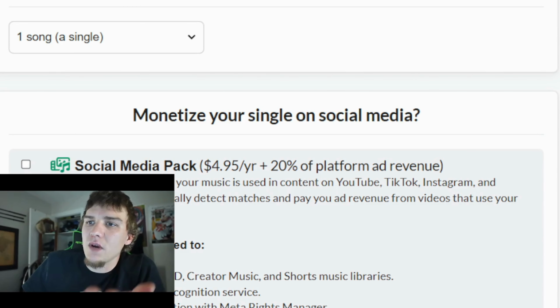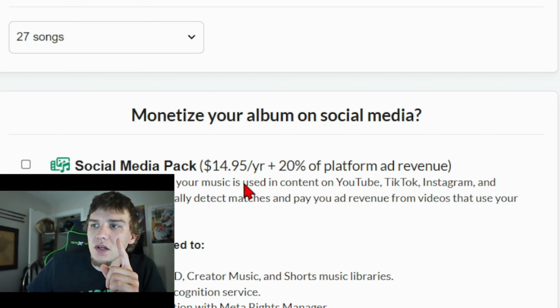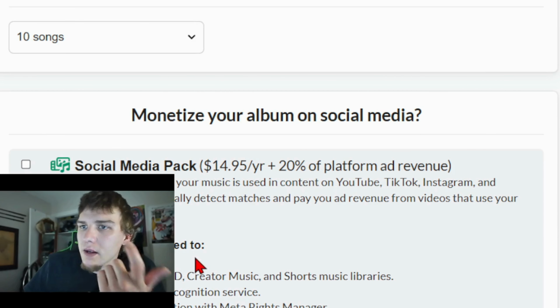I'm just doing this as an example, but usually I will pay the $4.99, because this is where you can release 27 songs and it's only $14.95. I would recommend finding a niche in what kind of music.